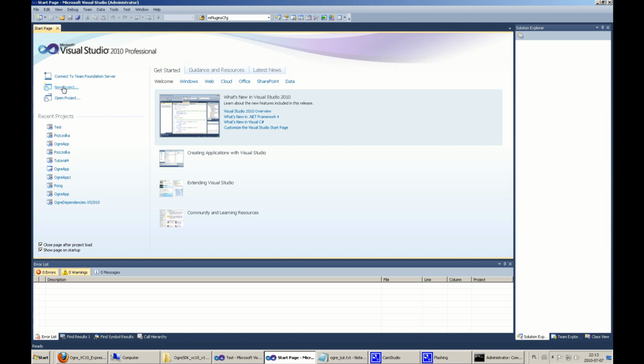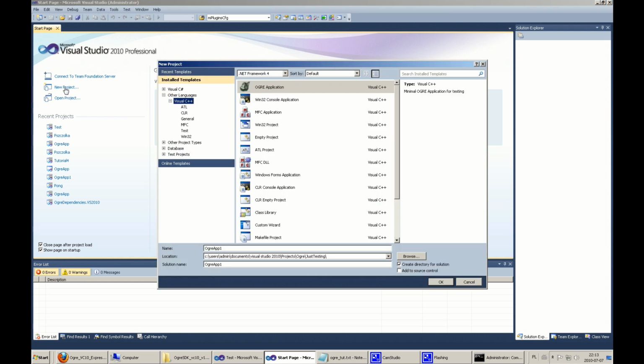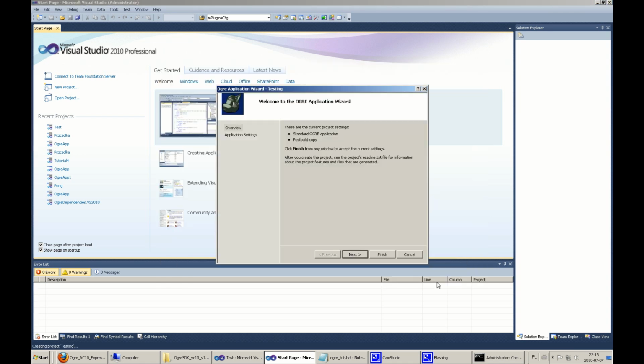Start up Visual Studio. When it's done loading, click on New Project and choose the OGRE application from the C++ menu. You need to type in a name for the project and select a folder where the files are going to be stored. When you click OK, you should see the OGRE application wizard. Just click Next and on the second page it is going to ask you about the application type. Just select Standard Application and click on Finish.